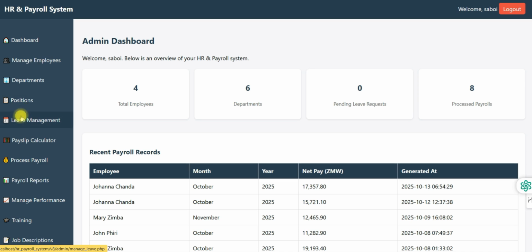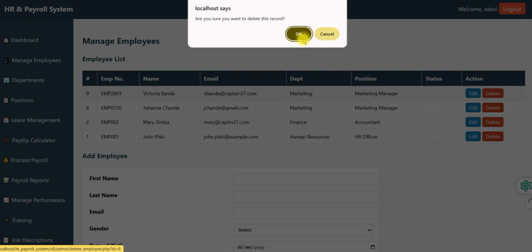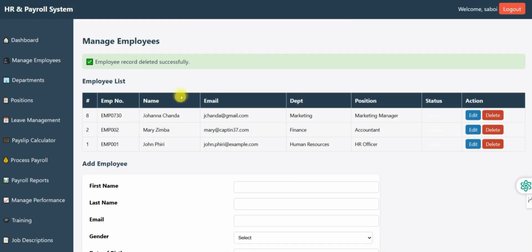I'm so happy to have created this particular system to demonstrate how a human resource information system works. So when I click here on Manage Employees, I'm able to see the list of the employees that are there, their employee numbers, the names, the contact information, department, position, status, and I'm able to perform functions like edit this particular employee, or delete this particular employee. Let's say, for example, this account for Mary Banda may have been created for demonstration purposes. So I'm going to delete this particular record, and there it no longer exists.